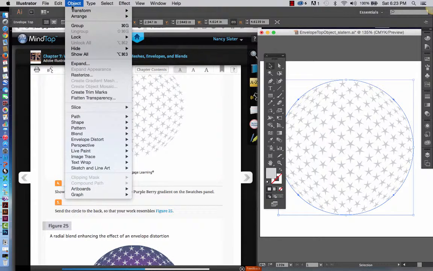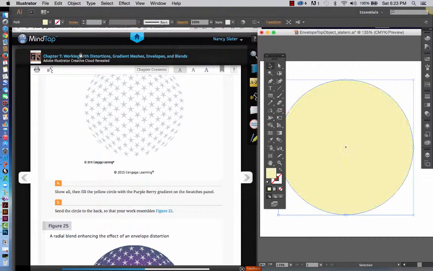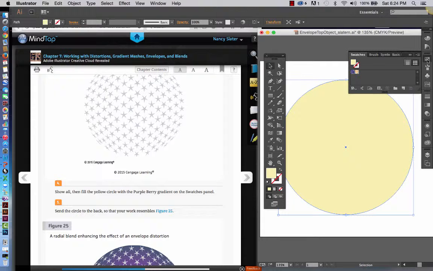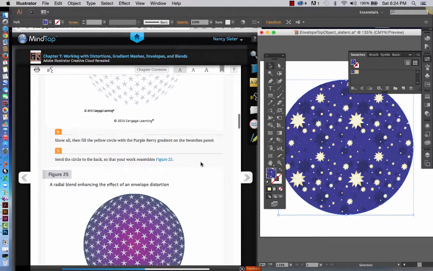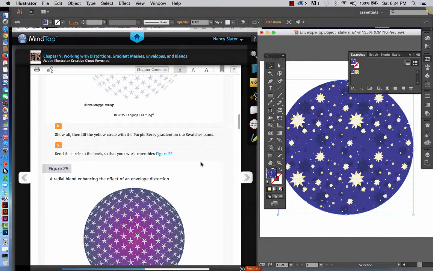All right, now we're going to go back up to Object and choose Show All. We are going to fill the yellow circle with the purple berry gradient on the swatches panel, which I believe is this, just based on the color. We're going to send that circle to the back.